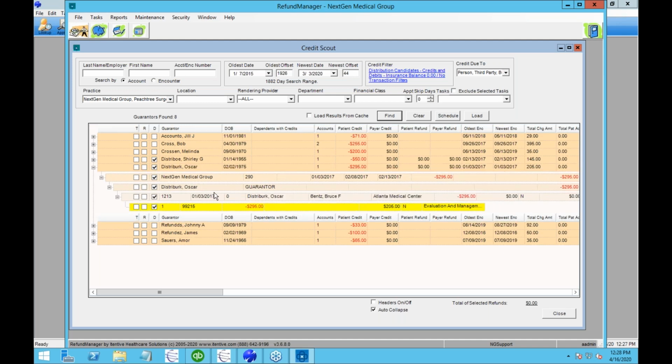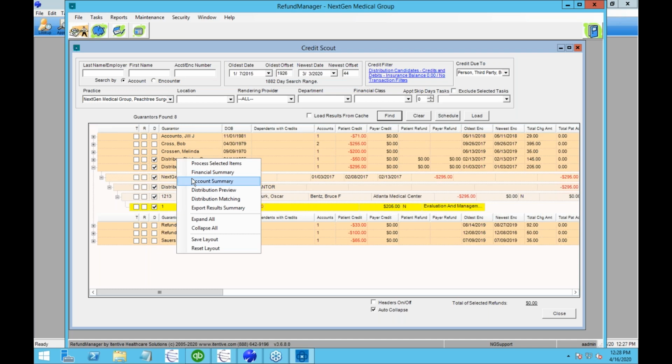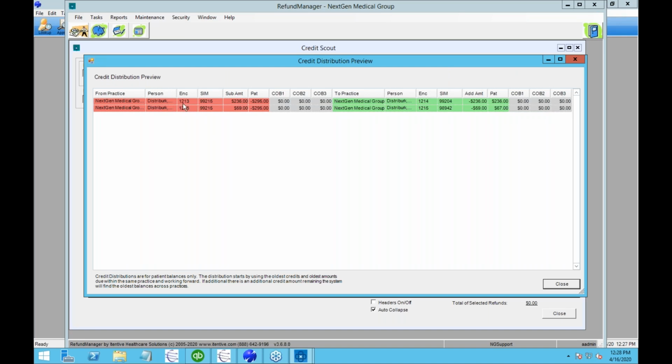Well, I have this other demo case that I've set up here for Oscar. And again, we'll pick the distribution checkbox, we'll right mouse, but instead of preview, well, let me do preview first. That's a good example. So we can see encounter 1213, we're initially going to pull $236 of the $295 credit and push that into another encounter from 1213 to 1214 on a particular sim that has a $236 balance. And then we're going to go down here with the remaining $59, and we're going to push it over here to this other encounter, 1215, and it's going to partially pay the 59 of the $67 balance.